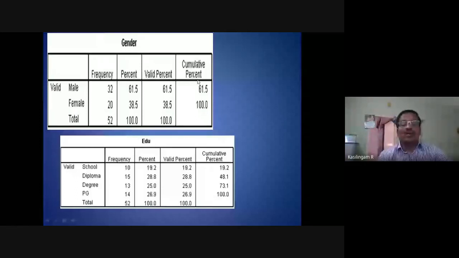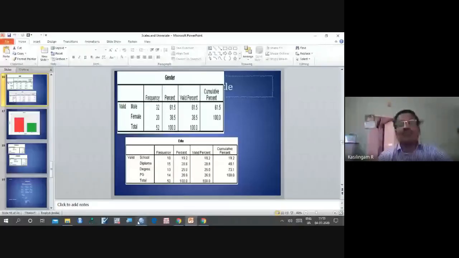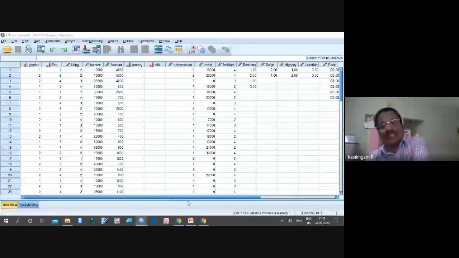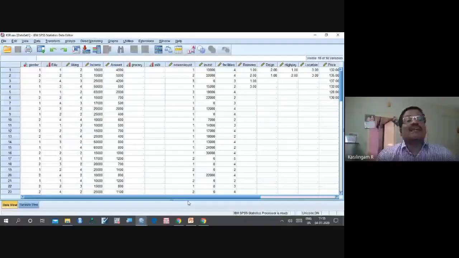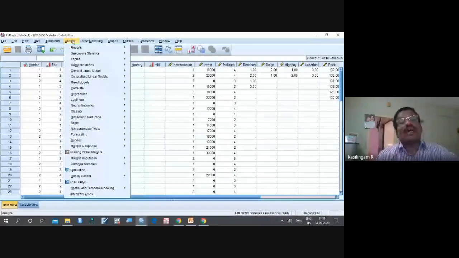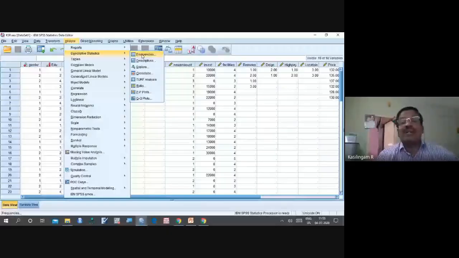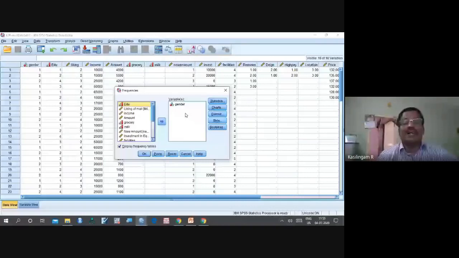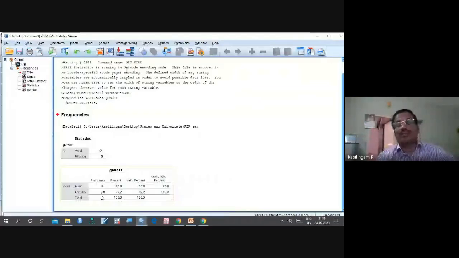Now we know how to do the frequency analysis. For nominal data, we have to use frequency analysis. We go to Analyze, then Descriptive Statistics, where we select Frequencies, select that variable, and put it in this box. We say OK, then we will get the output showing how many people there are. Here it is a little different, because 51 people are there in this one. Okay, fine.